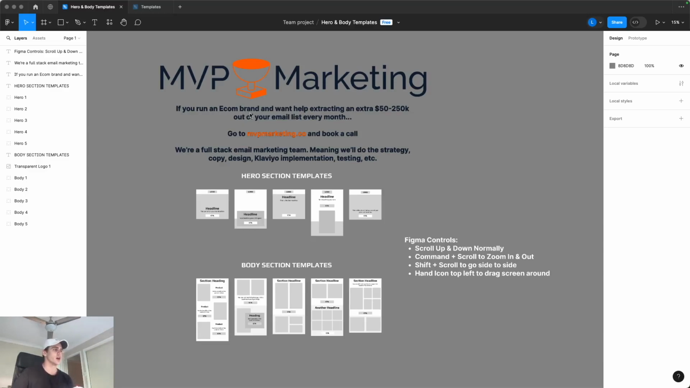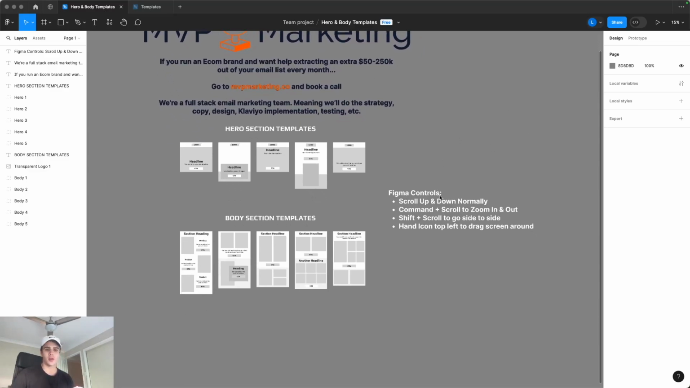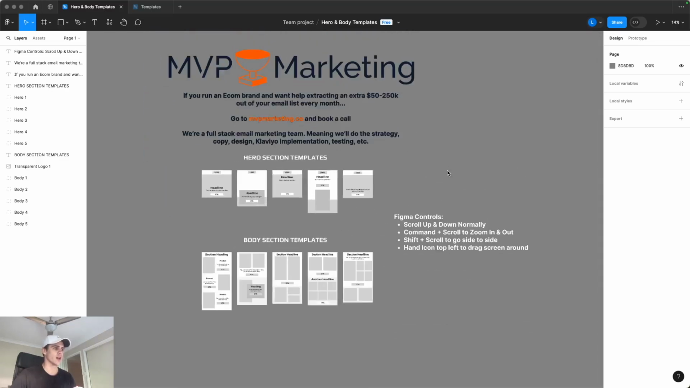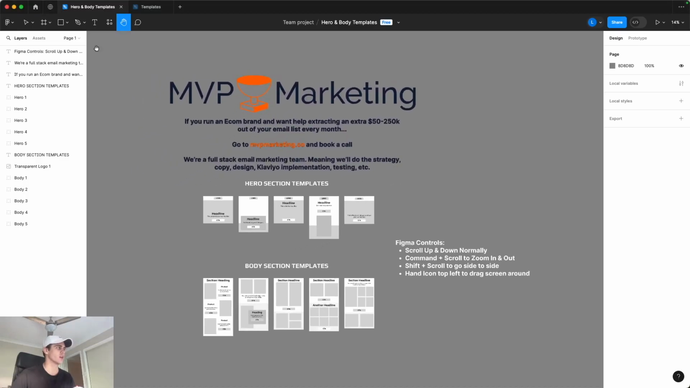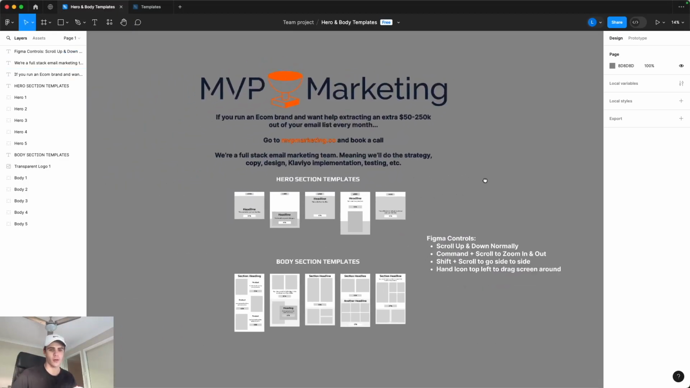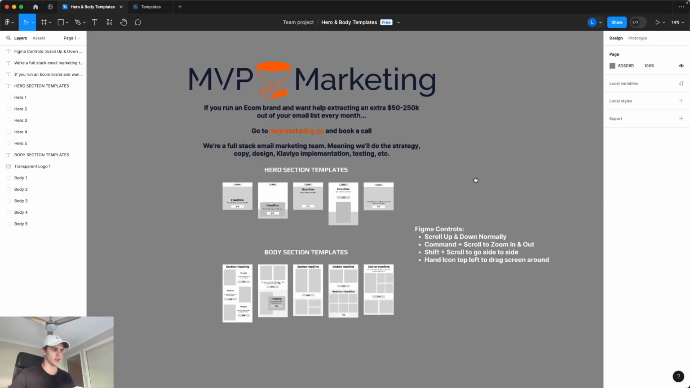So I also put some basic Figma controls here for yourself. These are for Mac. You should be able to figure out what it is for Windows based on this, but scroll up and down naturally is just scroll up and down. Command and scroll is zoom in and out. Shift and scroll is side to side, and then there's a hand icon in the top left where you can click and drag around. But for me, I can use a button on the side of my mouse and drag around as well. So you might be able to do that too if you can.